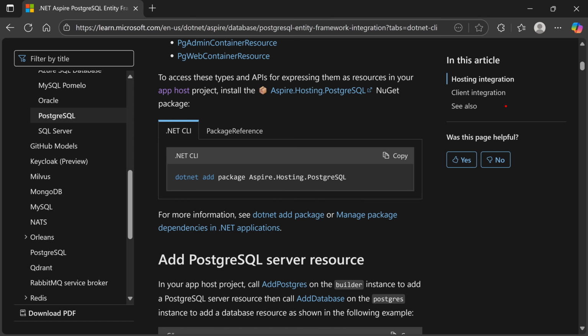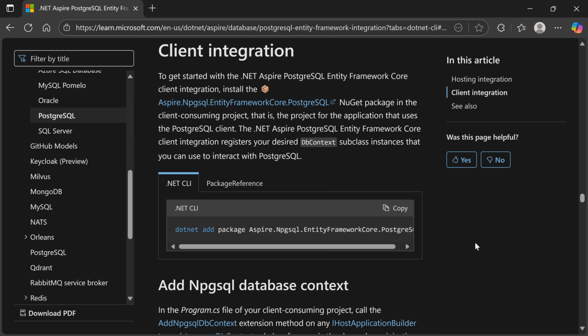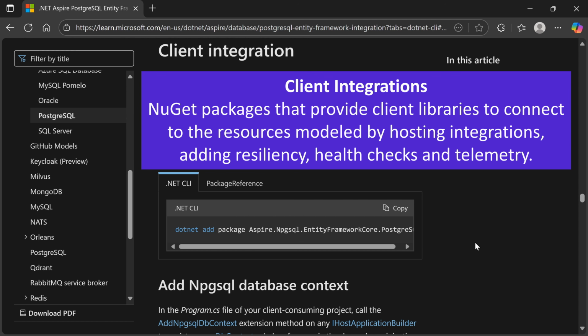What we can do is just go into the client integration section over here. And this integration is not going to be anything more than another NuGet package that in this case is wrapping the native NuGet package for Npgsql, but it also adds this understanding of what is coming from the AppHost in terms of environment variables, and also adds a bunch of resiliency, health checks, and instrumentation that we're going to be talking more about later.